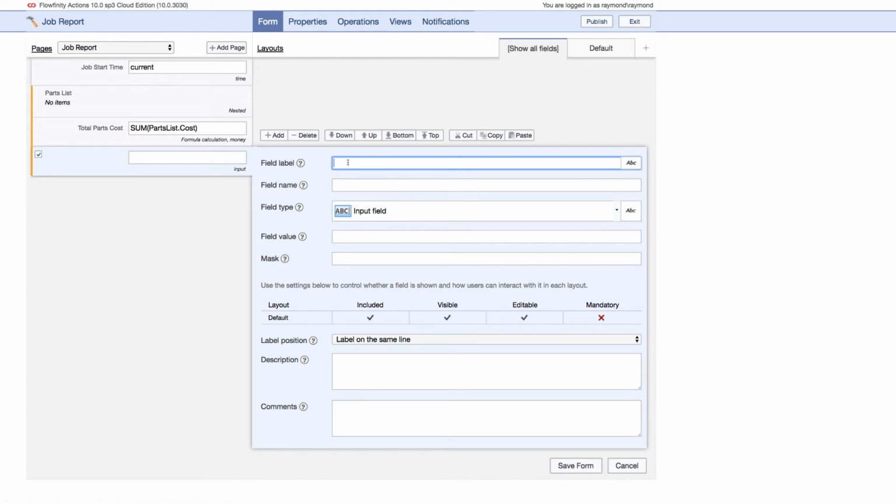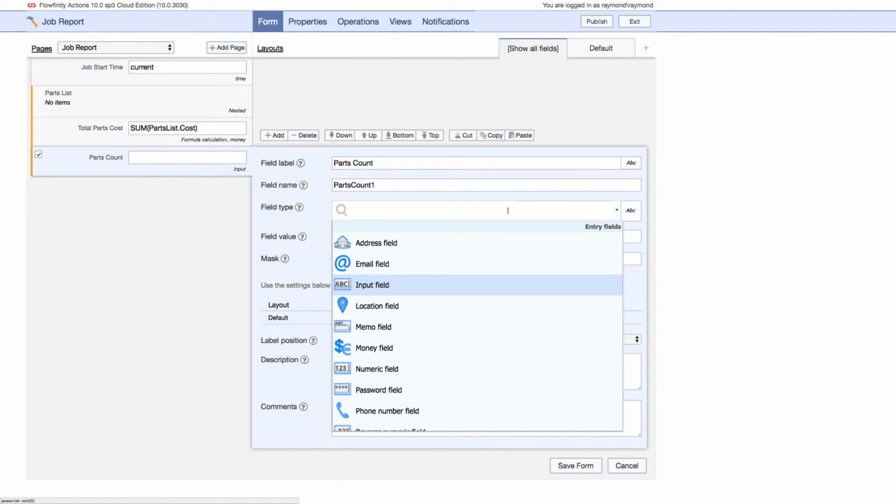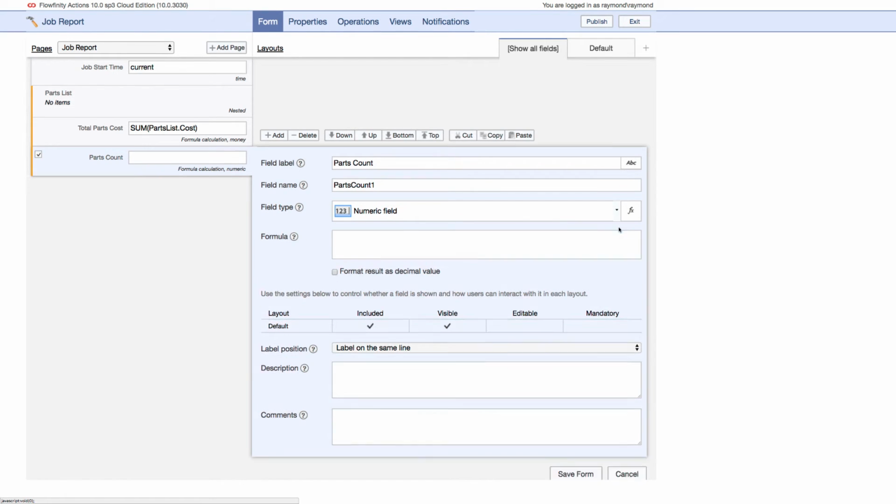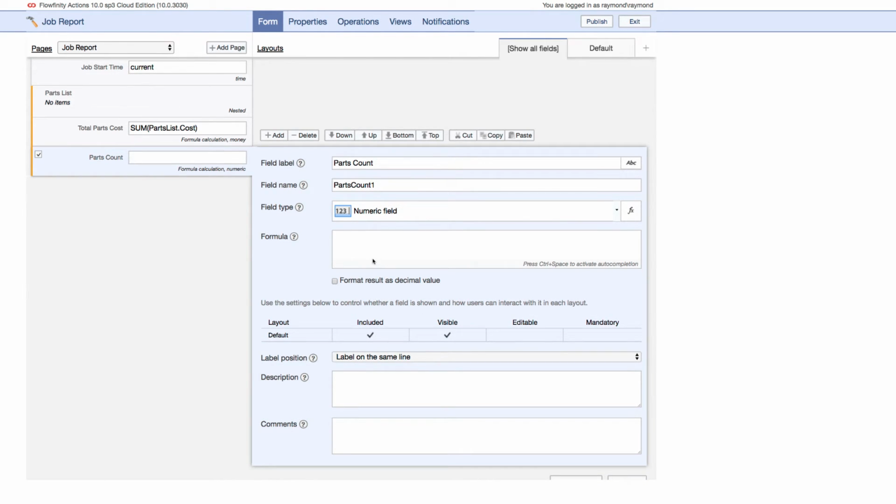Next, I'll add another numeric field called parts count, so we can see how many parts were used. I'll select Formula Calculation, then type in count, and select Parts List. This counts the number of items in the nested field.